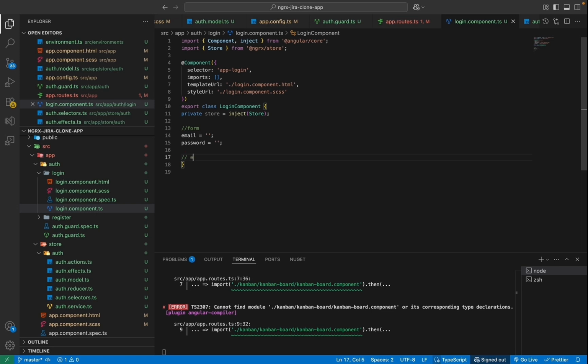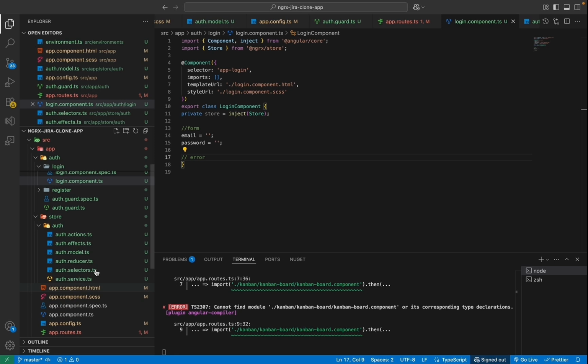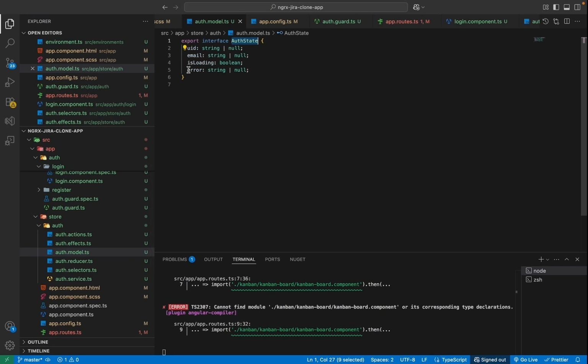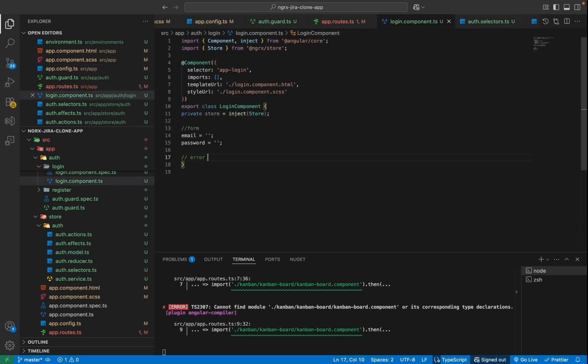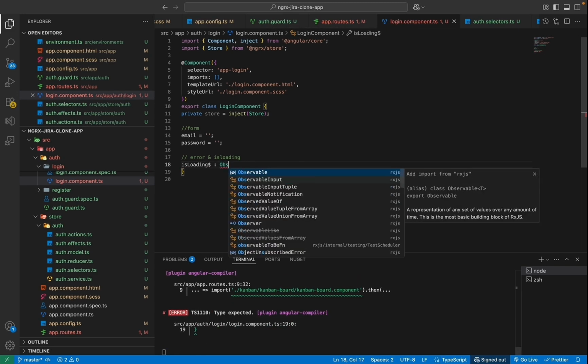Now we need two more things. First, if there is an error, we need to get those errors from our auth selectors. You can see in the store we have this error property, as you can see here in the model. We have error and we have is loading, so we need to get both of these properties. For that we need to declare both of these variables and fill them from our store. So here I will have is loading, and this will be an observable, so we'll use a $ sign and define it of type Observable.